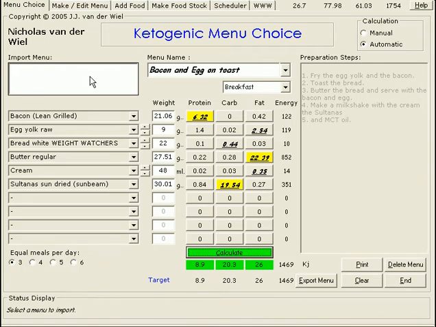If menus appear in the Import menu box, you can select one of those menus. However, not all required food items might be in the database. If that is the case, you will have to enter those food items in the Add Food section, or substitute the missing food items with food items contained in the database.